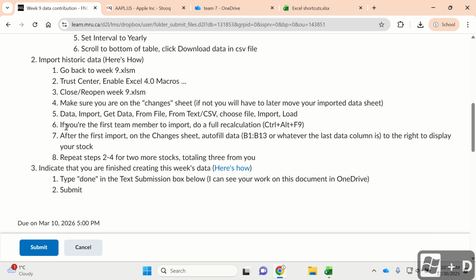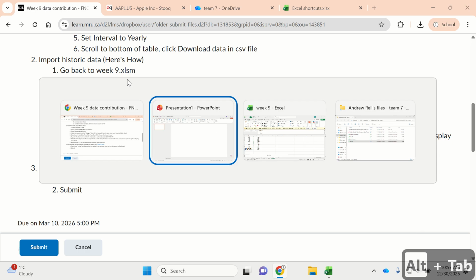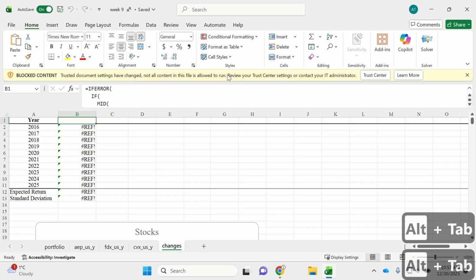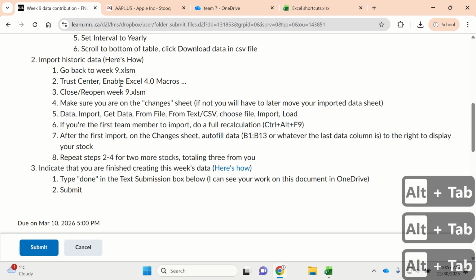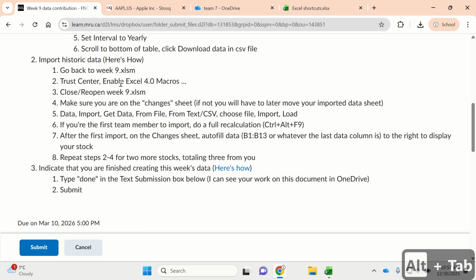On to step 2, importing the CSV files, the historic data that we've downloaded, importing them into the spreadsheet. Now we need to deal with this trust center thing. What I'm talking about is this stuff up here. We need to enable Excel macros. I know it's not technically a macro, it's a fancy formula, but we need to enable it.